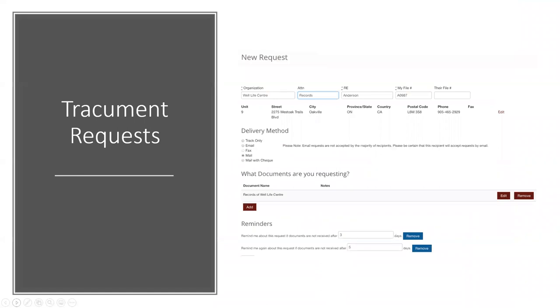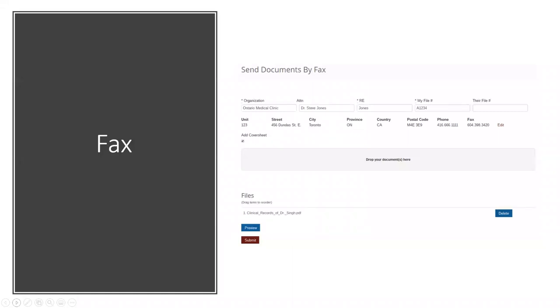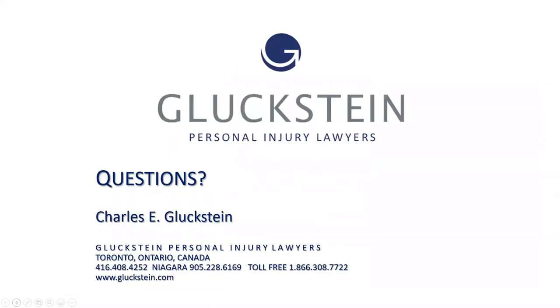Again, we use Tracumen not only for document requests, but we use it for secure sending of documents. We use it for faxing documents, and it offers all those services. This is secure send, so you would type in the person that you're sending the records to, you put in a password, and then they would get this link, and then they can download the records, or they can just view it on the portal that Tracumen provides. And then fax is a similar thing. You're just, again, loading the document into their portal, and it will proceed as a fax rather than as an email or other way of doing it. It'll go to the fax number. So those are all the interactions.